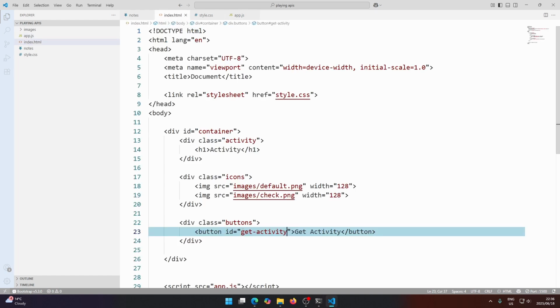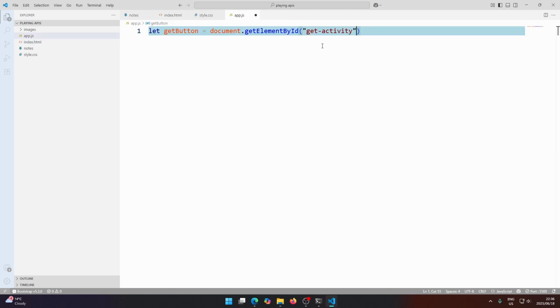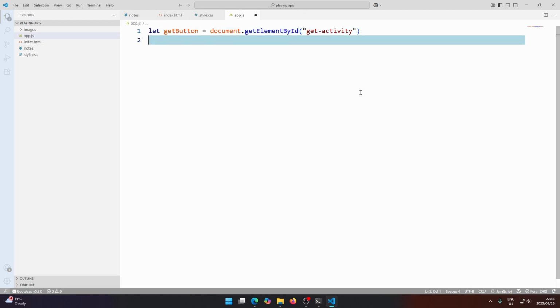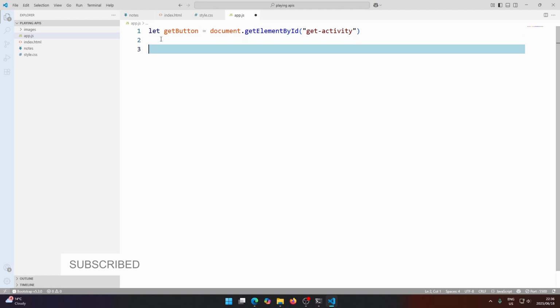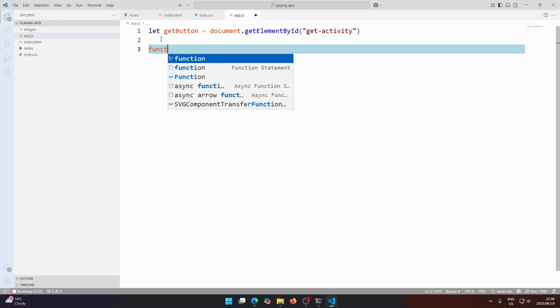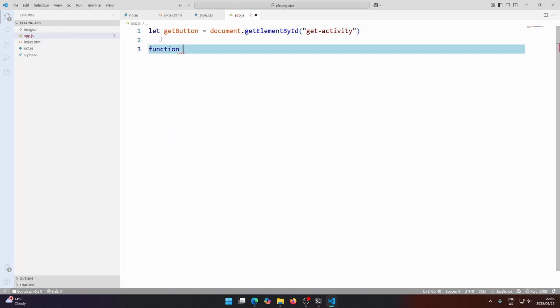and I think the ID we used here is get-activity. So I'm going to copy this, and paste it into app.js here. And okay. So now whenever we want to talk about that button, we can just use this variable we created. We don't have to say document.getElementById every time. Yeah, and what do we want to do with that button? We want to create a function down here, and we'll call it getActivity.